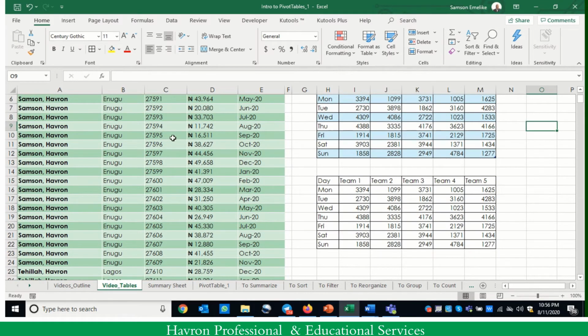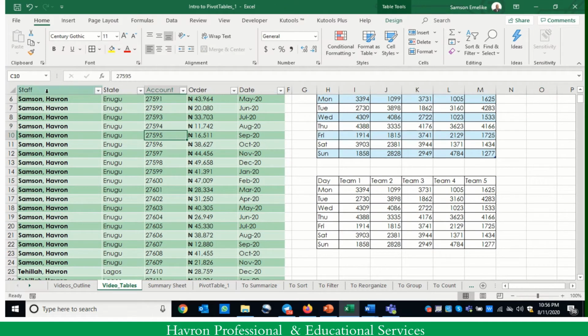Okay, so even the same thing here. These are the headers for this particular table. And when I click here, this is now highlighted and it goes off away from here. Now, it is not the same thing with this because this is not a table. All right, so these are the features or the advantages of working with a table.